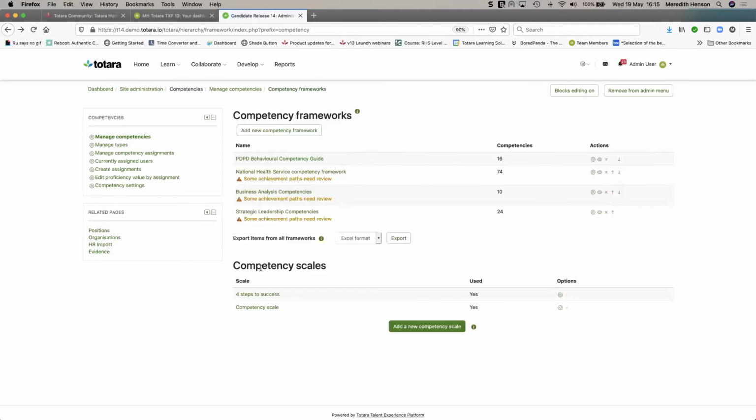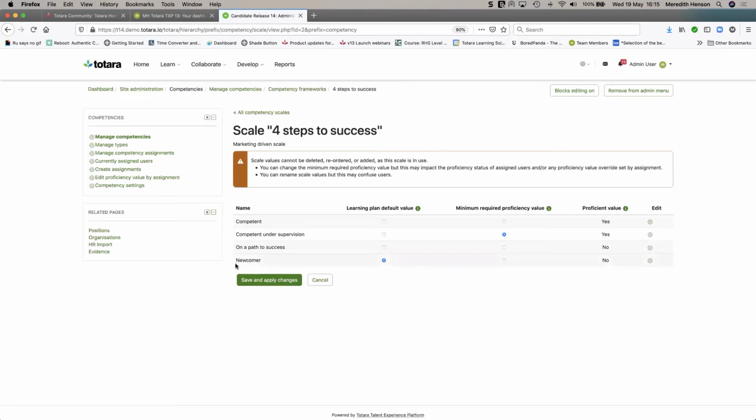I go back a page. This is a second one, which is 4 steps to success. The first level is newcomer, next is on path to success, next one is competent under supervision, and next one is competent. So we can see that you can have any number of steps. You've got 3 or 4, you can have 10.